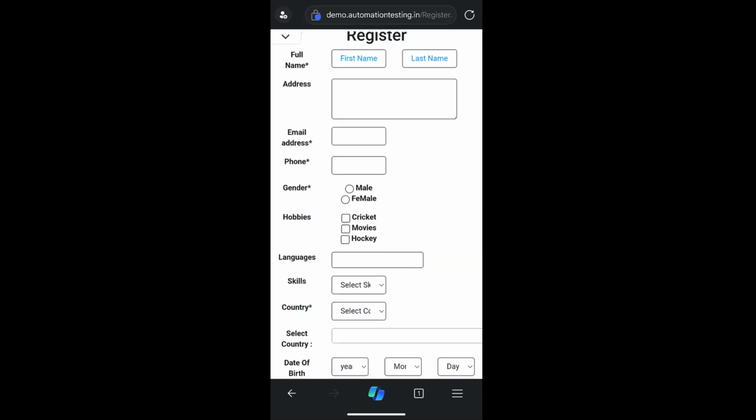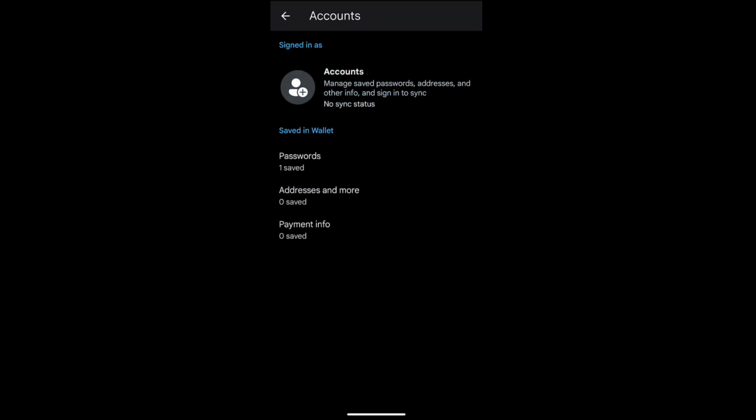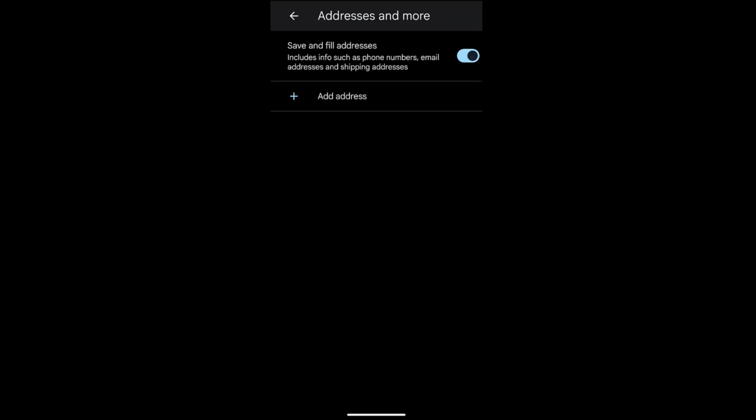In order to autofill that information, you need to first save these details in your Edge app. For that, tap on these three bar options, go to settings and select accounts. Within the accounts you have addresses and more. Select that and make sure the first toggle switch is enabled for save and fill addresses.